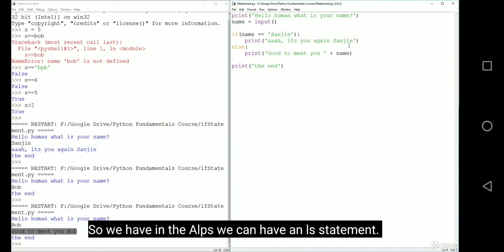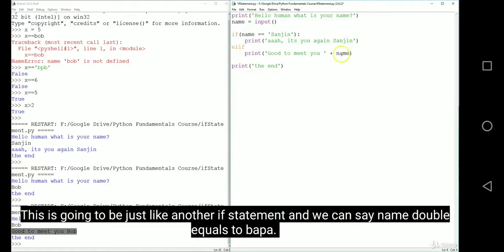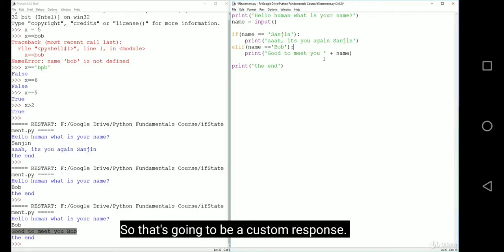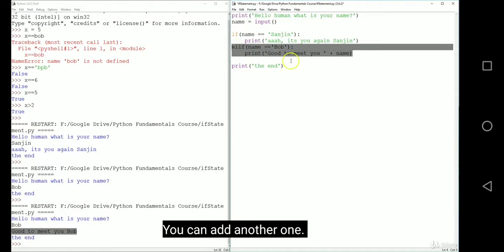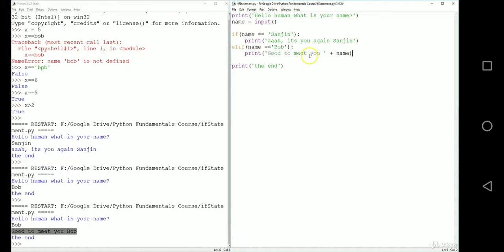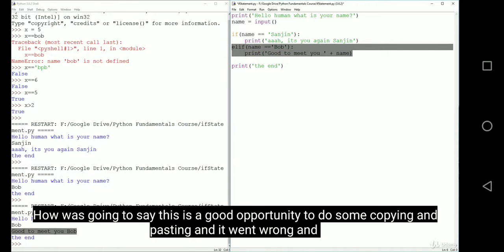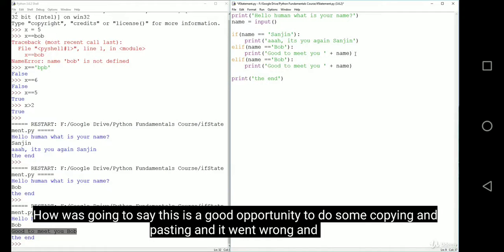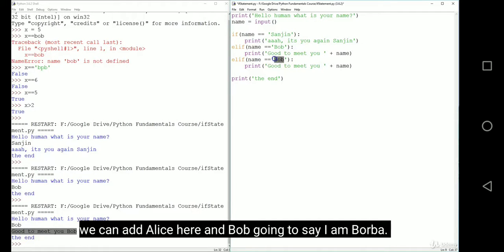So we have, instead of else, we can have an elif statement. This is going to be just like another if statement, and we can say name double equals to Bob. So that's going to be a custom response. And you can add another one. I was going to say this is a good opportunity to do some copying and pasting, and it went wrong. And we can add Alice here.